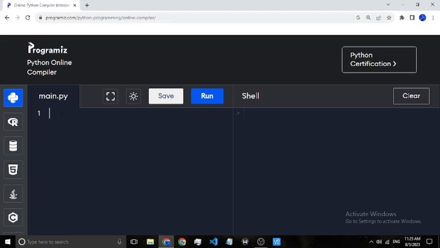Let me start with a basic simple command, which is the print command. The print command is used to display anything on the screen. I'll write it in double quotes because this is a string. Let me run this. Here you can see hello is displayed.